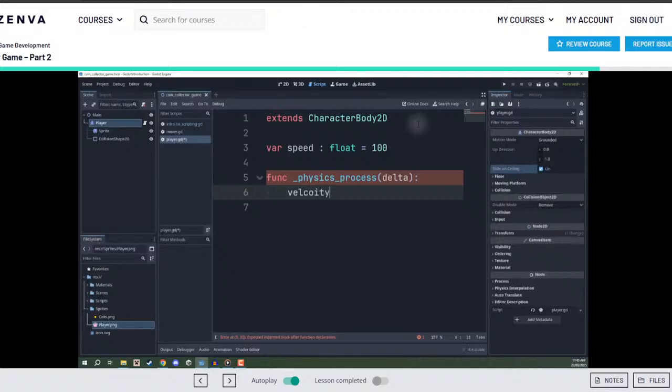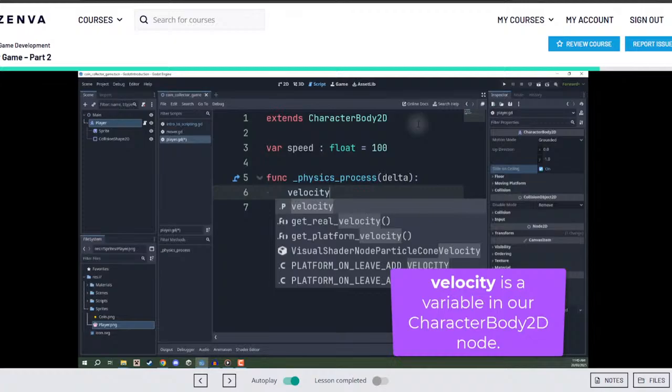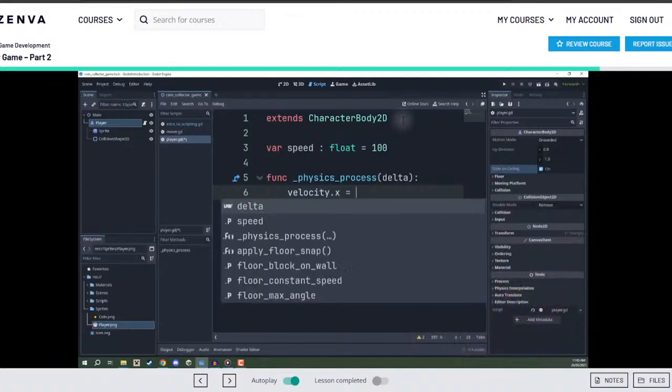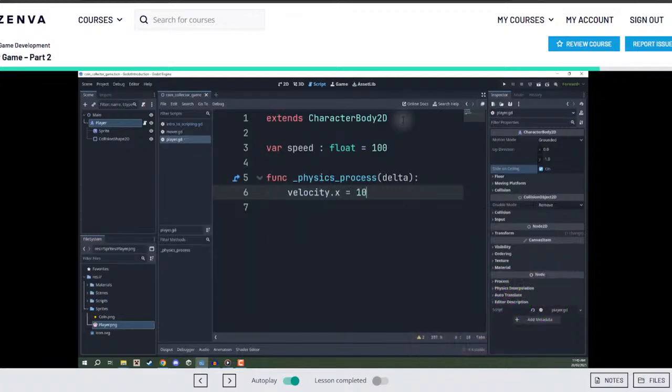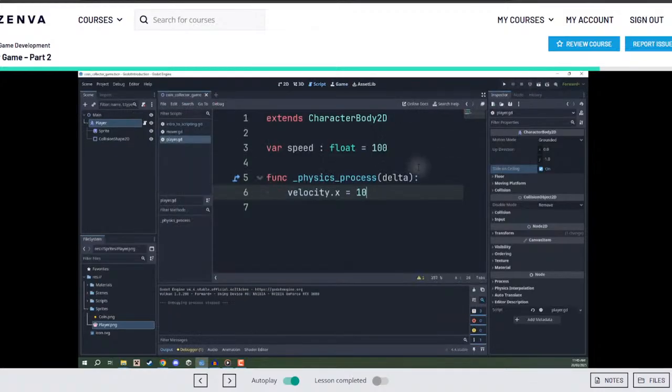Now, if we type down velocity like that, you'll see it is a property we can modify, and it is a vector too, meaning it has an x and a y. So if I go, for example, velocity.x equals 10, save it, and then press play, you'll see that nothing happens. And that is because even though we are modifying our velocity, which is a vector that defines our pixels per second movement, nothing is really happening because we are setting the velocity, but we're not doing anything with it. We're not telling our CharacterBody2D node to actually move.